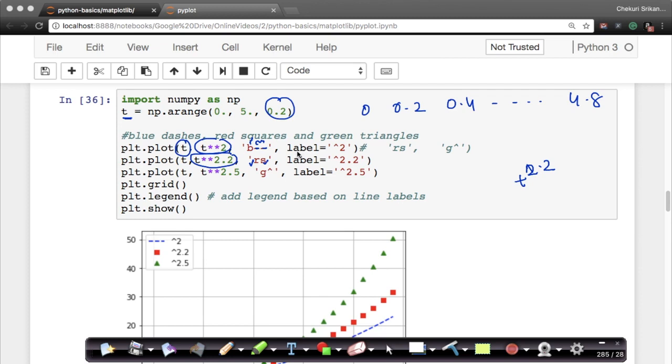Okay. And I'm also giving a label here. I'm saying this line is square power 2. This is just any string you can give. The label for this plot is power 2.2. Similarly, I'm plotting t versus t power 2.5. And I'm saying green. And when I say a cap, what it means is triangle. That means a triangle.